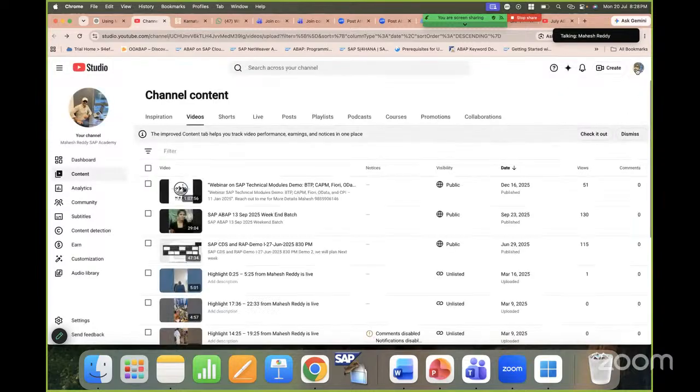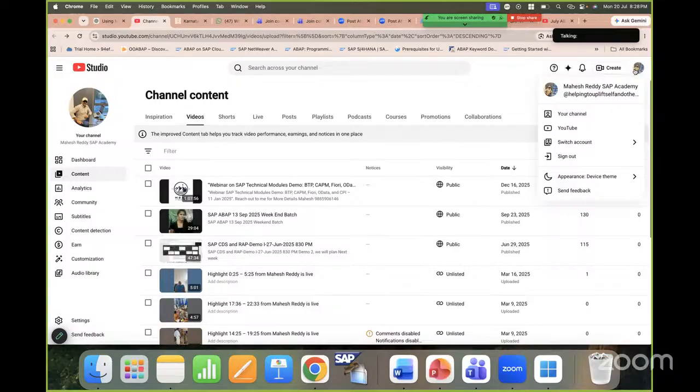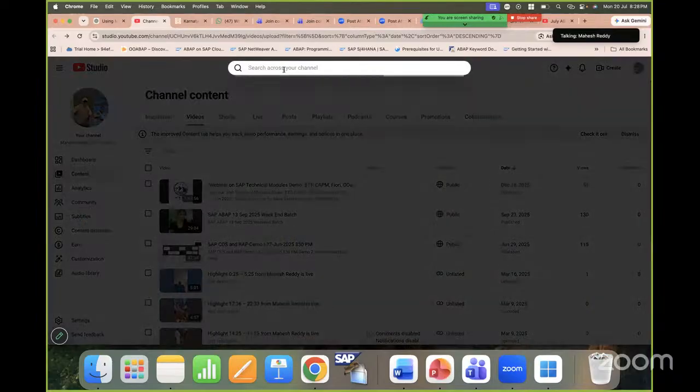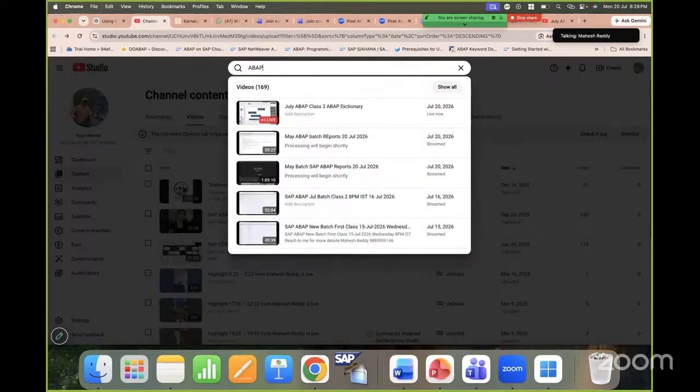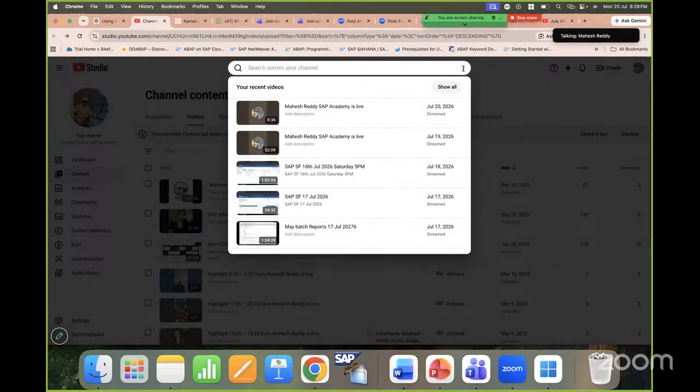For example, I'll go here. I'll search something here, ABAP. The input you are giving, all data which is available in the database comes to you as a display output. The same thing we are doing here.